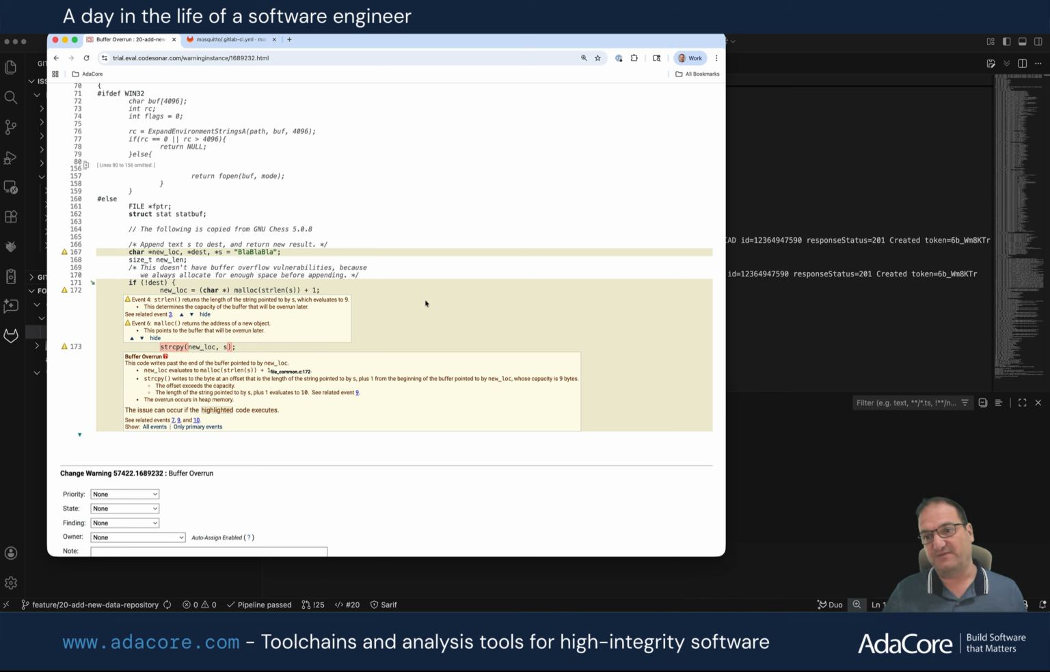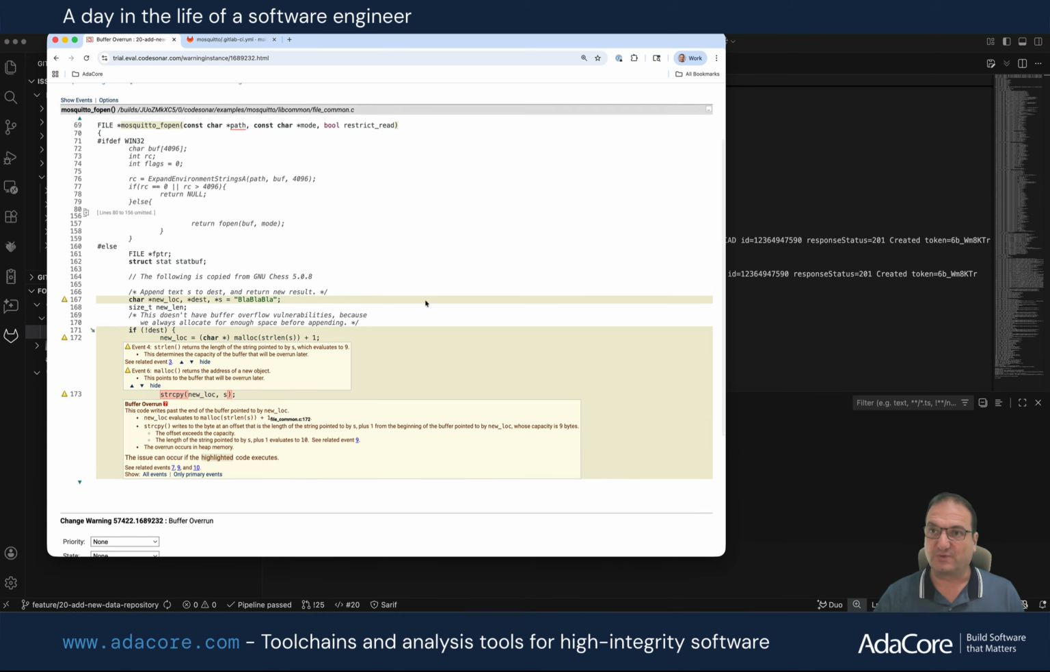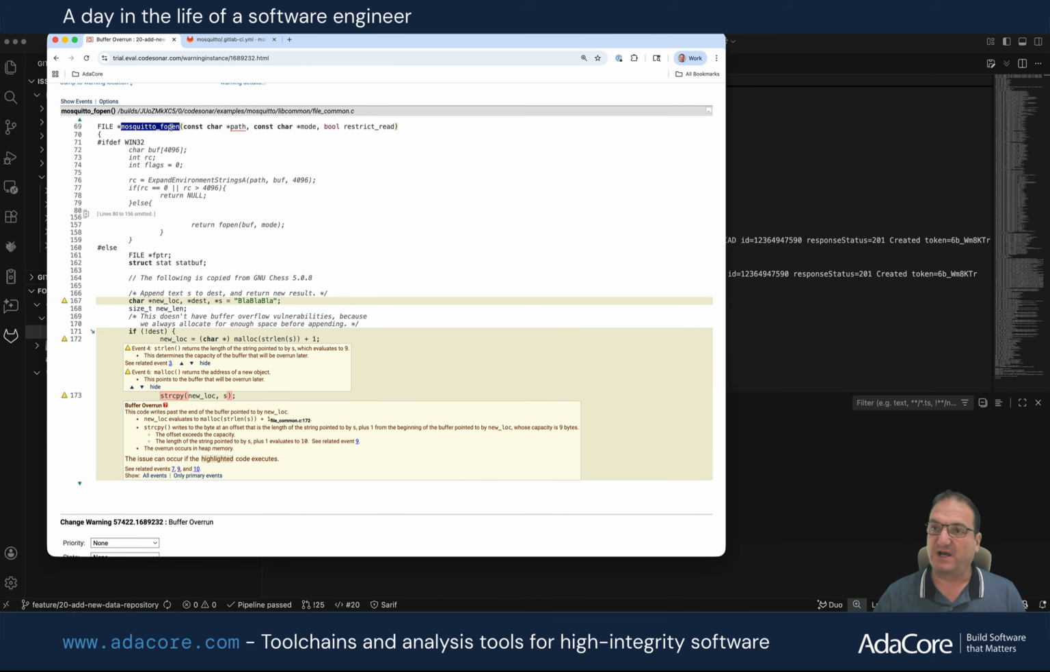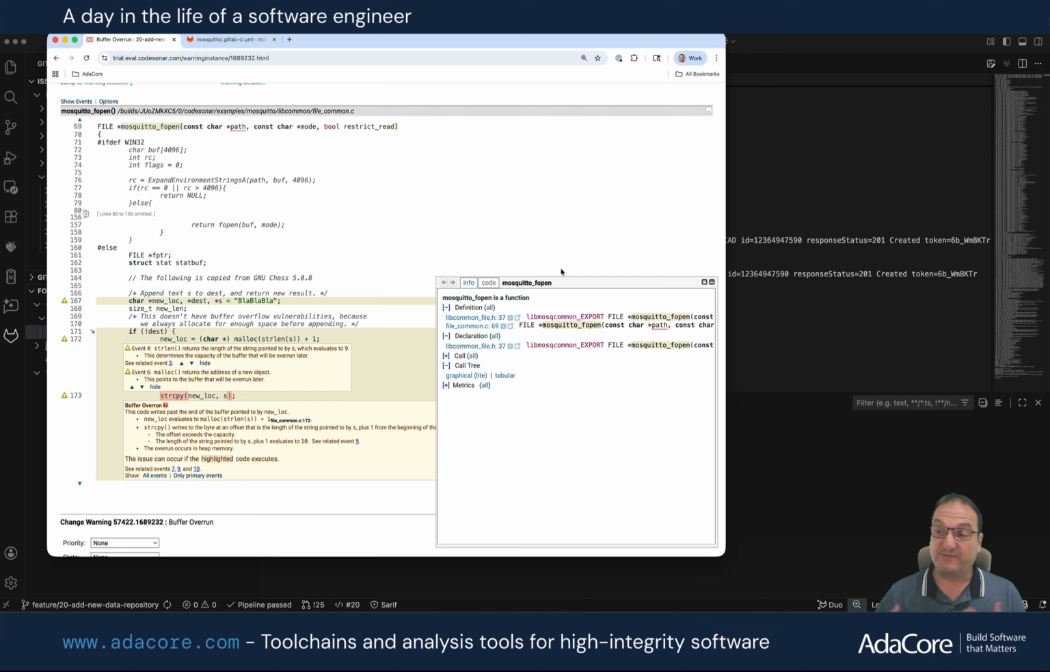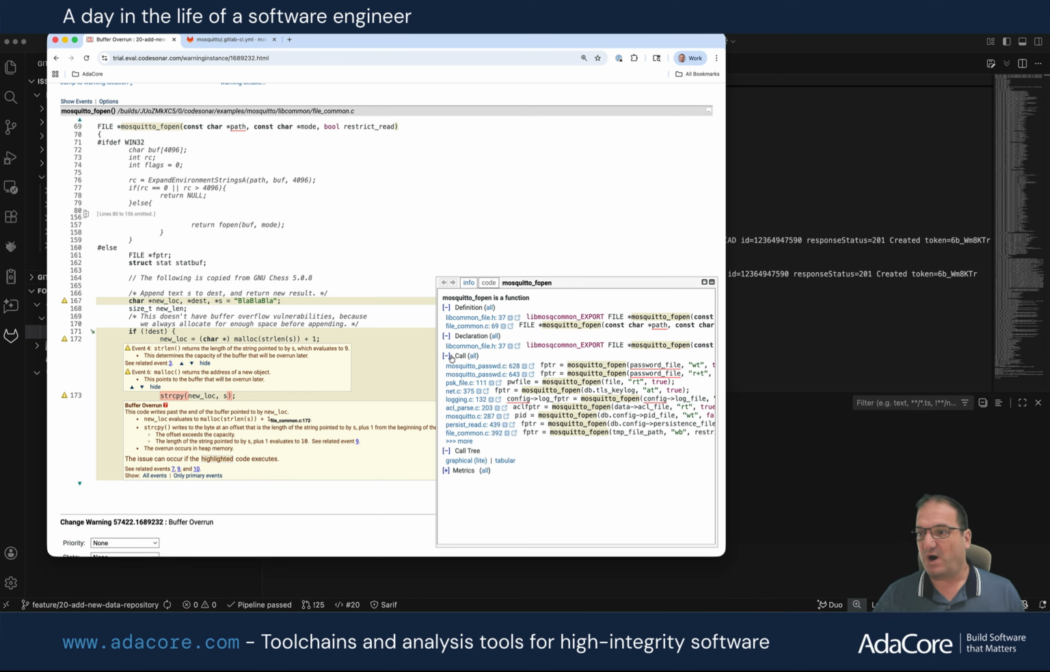But before we decide to fix, it would really be good to know how important this is. How often is this being called in the whole program context? Now, if I hover over this, we get our info window, which is a really neat feature inside of CodeSonar. And in this info window, you can see how often this function is being called, and it's called quite a bit, right?